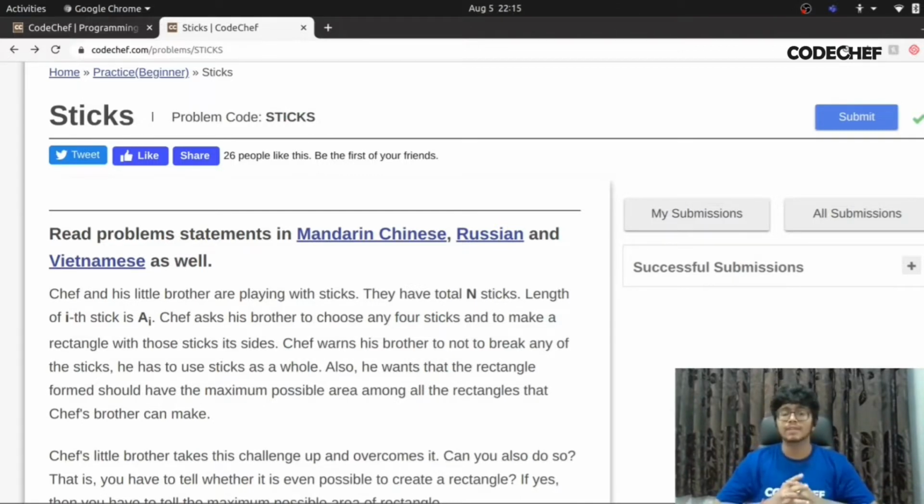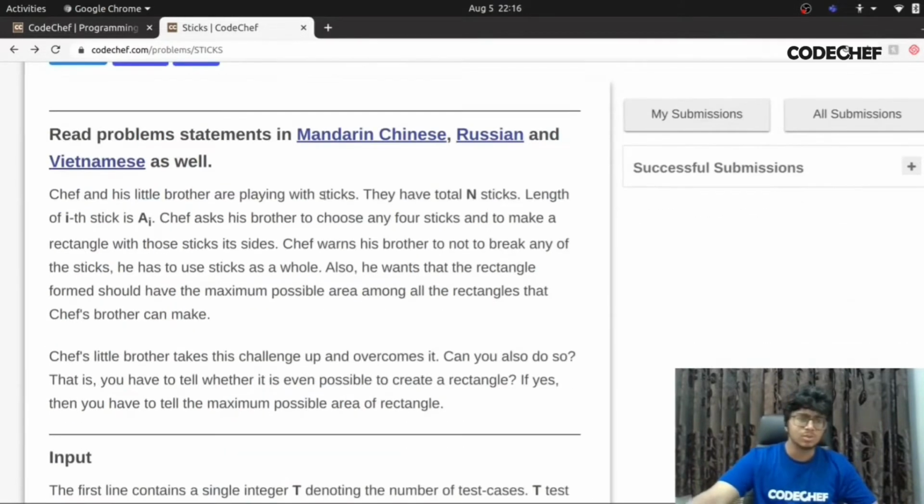Right, so I have been given n, the number of sticks. I have also been given the size of each stick, and what I need to do is pick 4 sticks such that the area of the rectangle formed by combining those 4 sticks is the maximum, right? The chef's brother has already done this. We need to figure this out as well. So yeah, that's what is given over here.